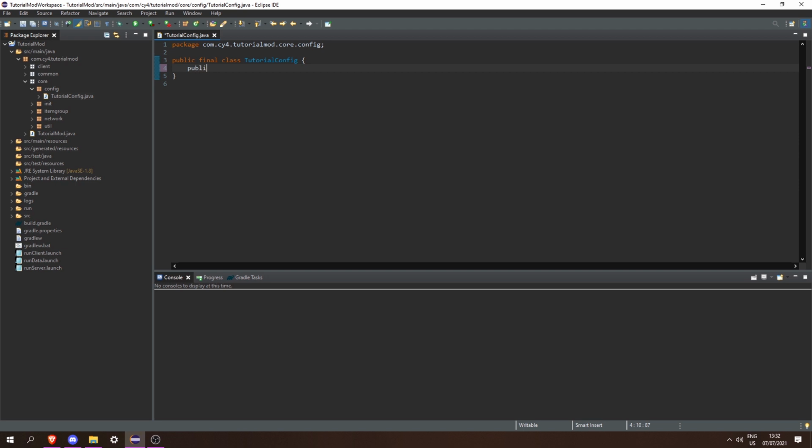And in here I'm going to create a public static final ForgeConfigSpec.Builder, and I'm going to call this builder, and this is going to be equal to a new ForgeConfigSpec.Builder. And then I'm going to create a ForgeConfigSpec, and this is going to be our spec. And we're going to open a new static scope, and then in here we can build our config.